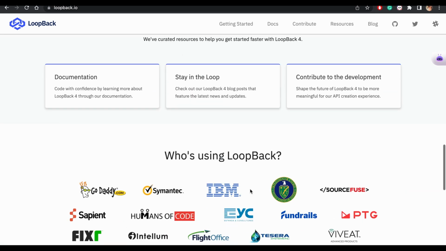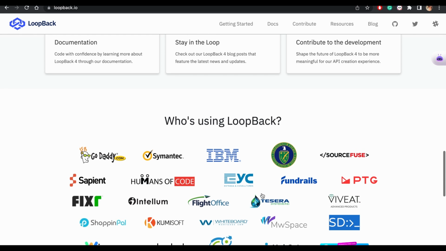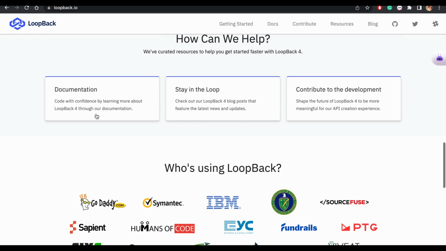So who is using the Loopback framework? Top companies like GoDaddy, Symantec, and IBM also use it. And let's go to the documentation.